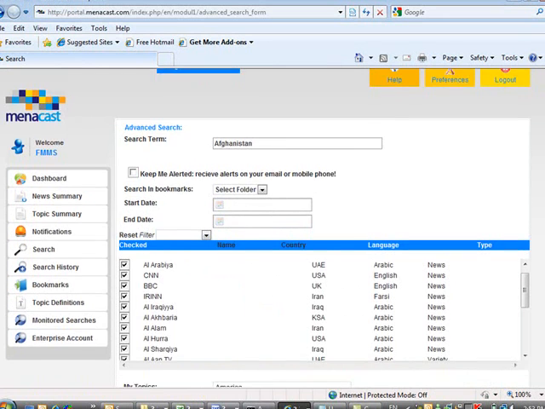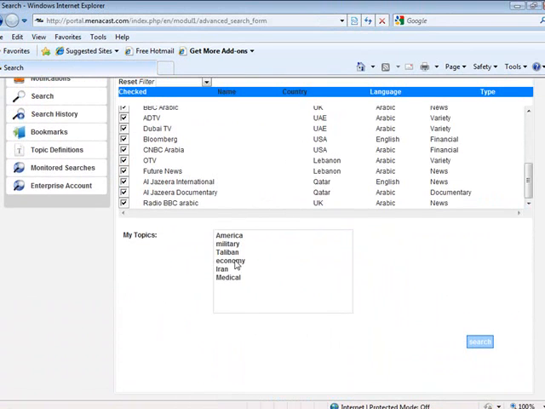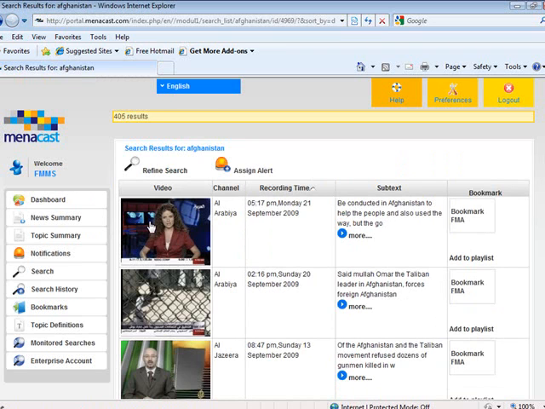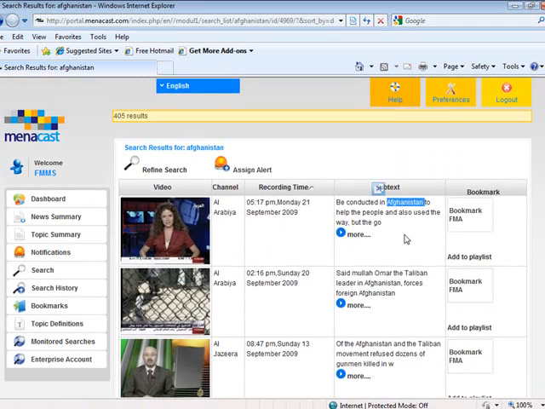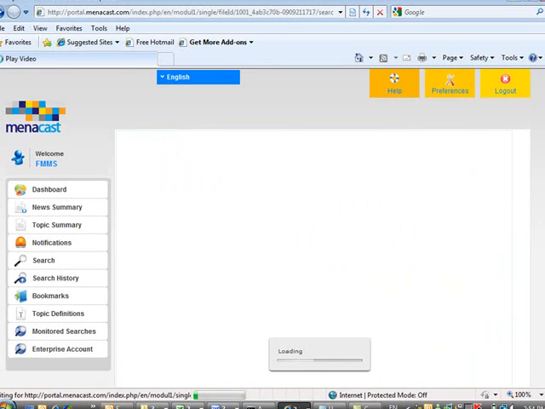You'll see a complete list now of all of the channels that are currently being indexed by Menacast. You can also choose to search within your topics. As the search results are delivered, you'll see that we get the clip as well as the channel, the recording time, and the keyword mentioned within the transcript, and also the option to bookmark any or all of these clips. In this case, we'll go ahead and play the clip so that we can see the speech recognition transcript as well as the other features within the player window.